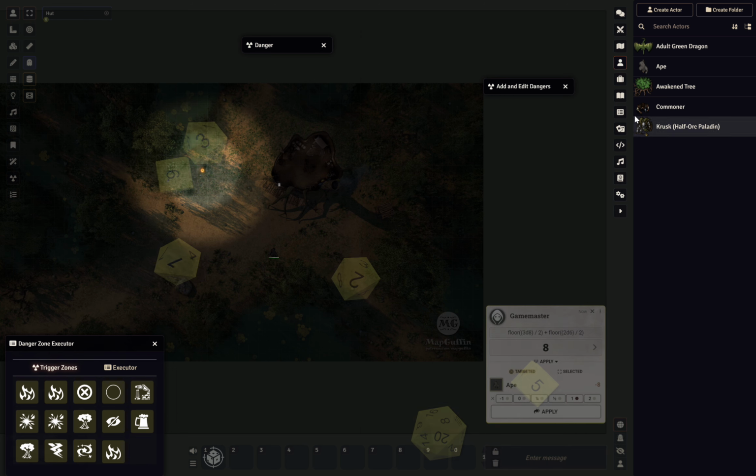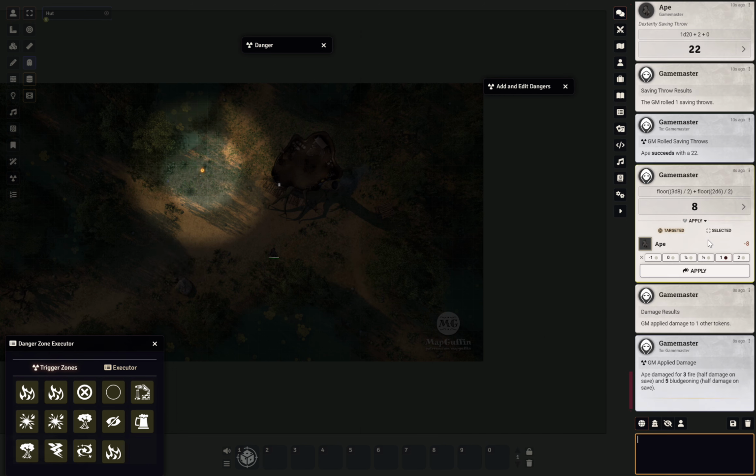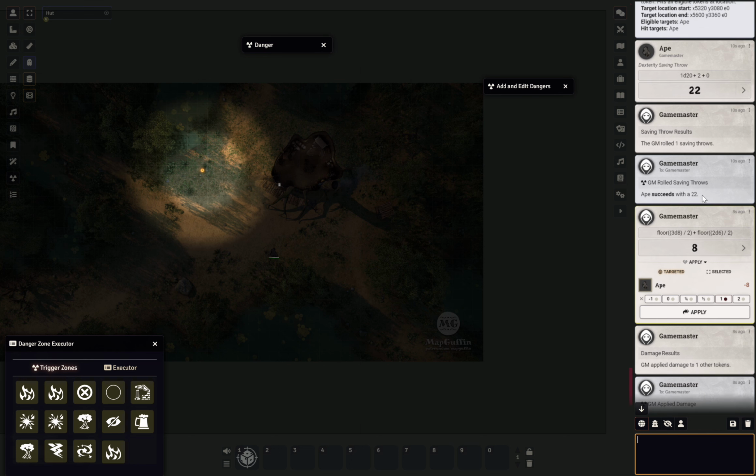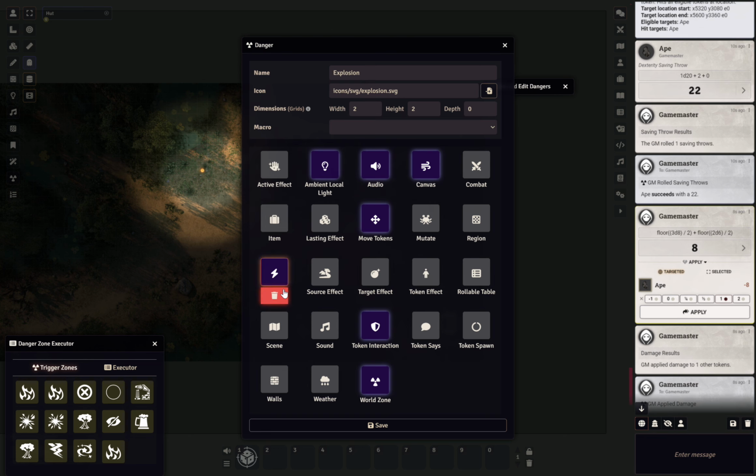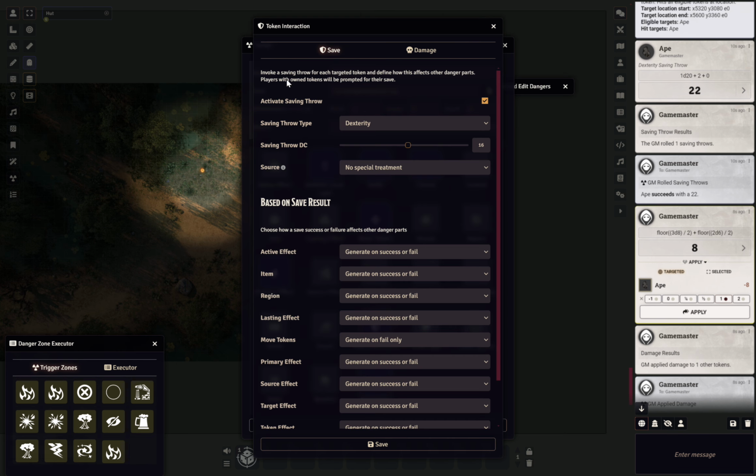So let's see, a lot of chat stuff going on, but let's just see what happened there. They succeeded their saving throw. So if I go into my danger here, and I look at my interaction, again, this is D&D 5e. You need that in order to have the saving throw and the damage. It just makes sense in that module and not others. I mean, sorry, that system.